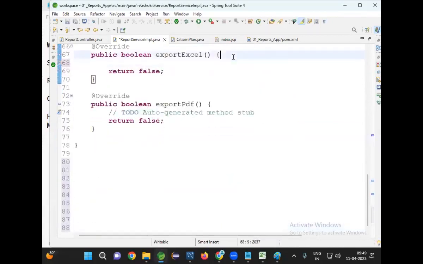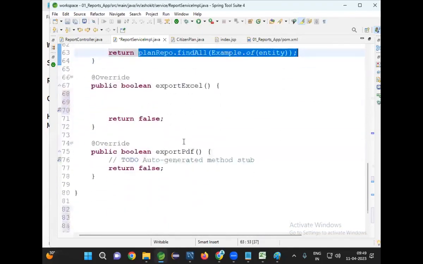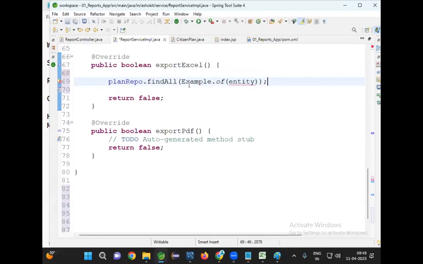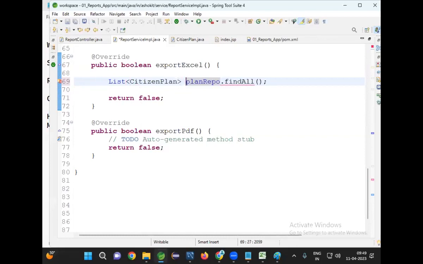Okay, guys. First, let me get the data available in the database table. I want to generate Excel sheet with all the records available in the table. How to get all the records in the table? By using a method called find all method. What is the return type of that? List of entity objects. My entity objects is a citizen plan. Now I got records. I'm getting all the records available in the table. With this data, I want to generate a Excel.